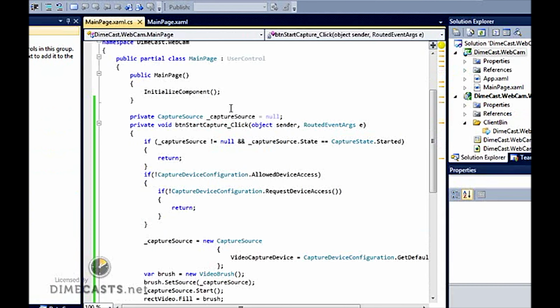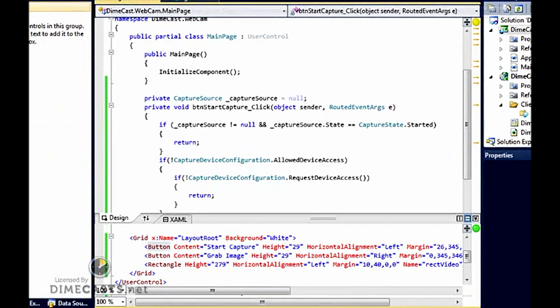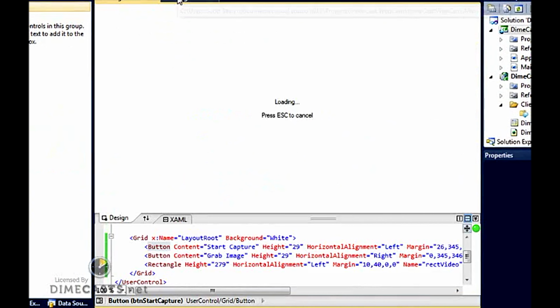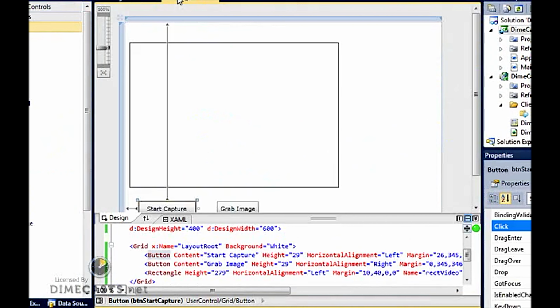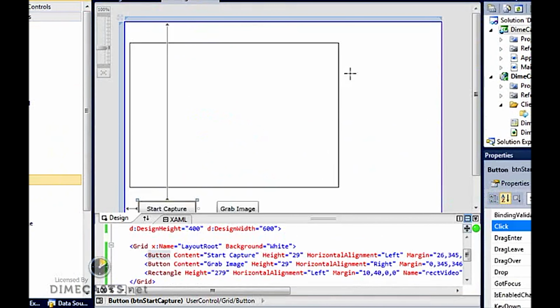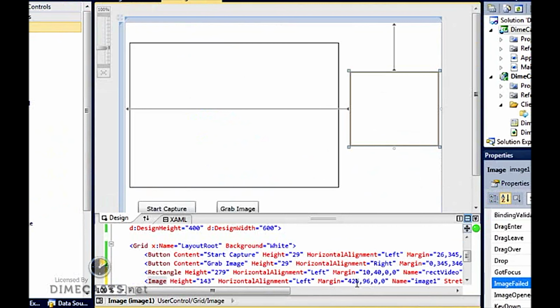So far so good. The next thing we want to do is add the ability to grab an image from the video. Let's go back to our user control, and what we're going to do is take an image control and drop that onto our form next. With the image control in place, we'll update it and call its name image capture.